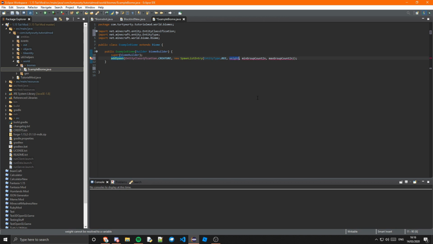I'm just going to add a weight of 20. I think that's quite high. I'm not sure. And the min group count is literally just the minimum that you can find in a group. So I want that to be 2. And I want the maximum to be 10. So there's going to be quite a lot of bees.